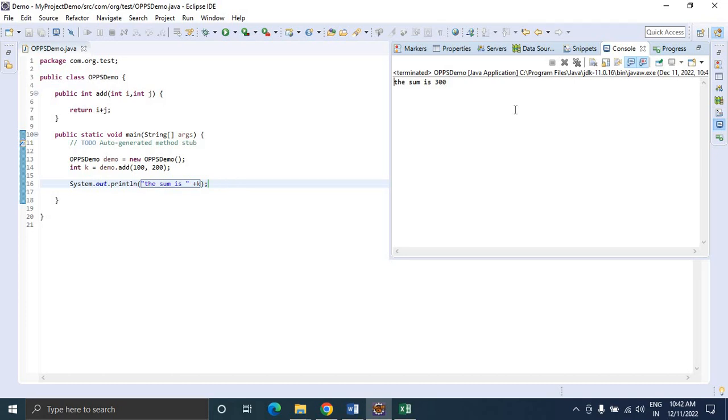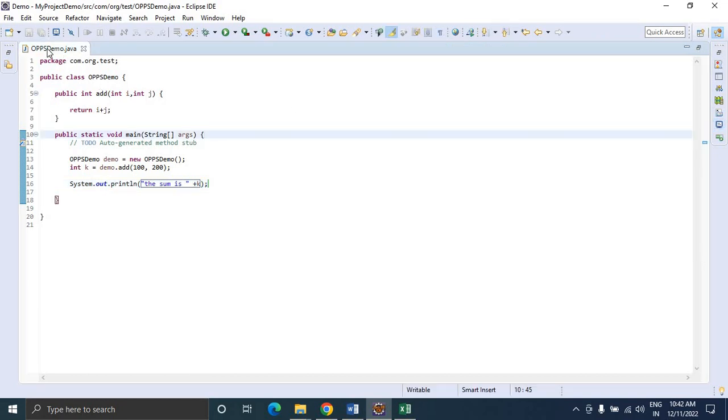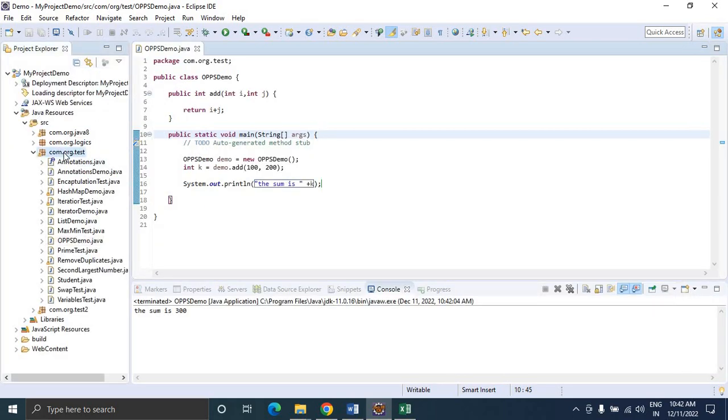So the user does not worry about the internal implementation, how the integers i and j are added to perform the operation, but they will only concentrate on the outcome. This is all about abstraction. Coming to the next feature, inheritance.